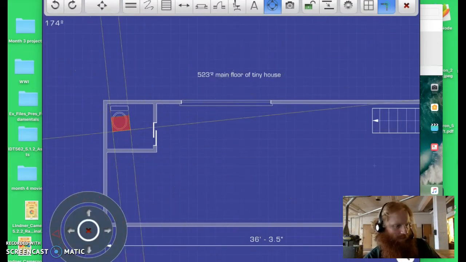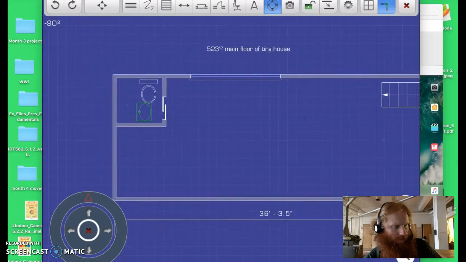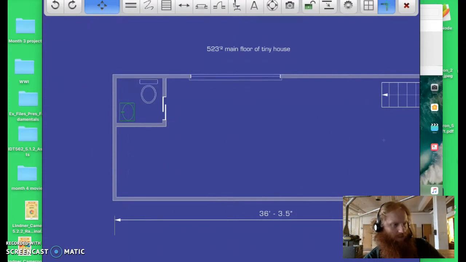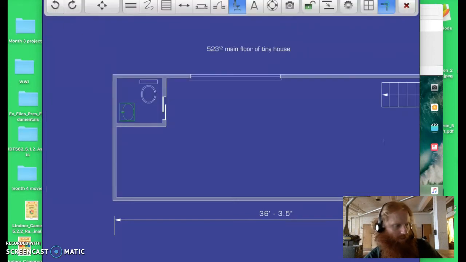Flip it around. Grab it. Well, I probably don't want it. Yeah, let's move some things around. Let's put the toilet there. The sink over here. And we'll put the sink that way on the wall. Then we'll see if we have room for a tiny shower in the corner too. I think it'll be pushing it. Let's see, small shower.